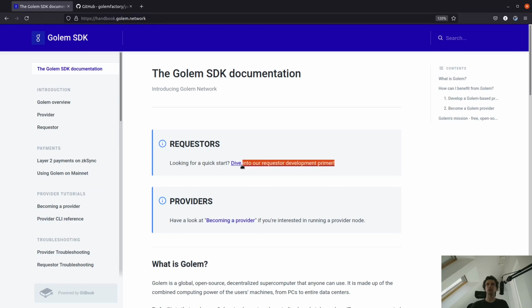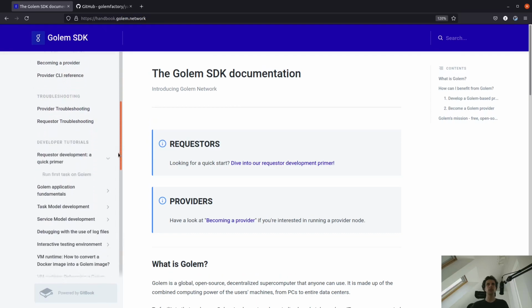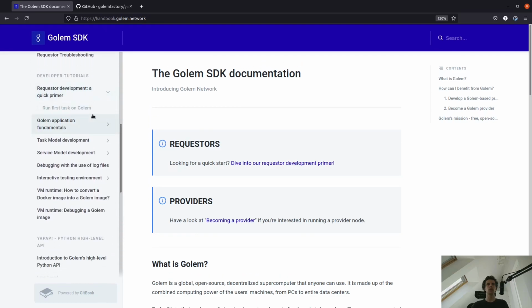This is our main page for all the documentation that we have, and you're going to find how you can start being a requester, but you're also going to find under developer tutorials some more in-depth tutorials on various aspects of the Golem network. Before I dive into more details, I mentioned that I'll explain the difference between the two models that we have in the Python API. So let me do this now.